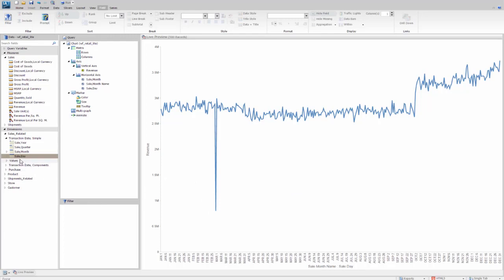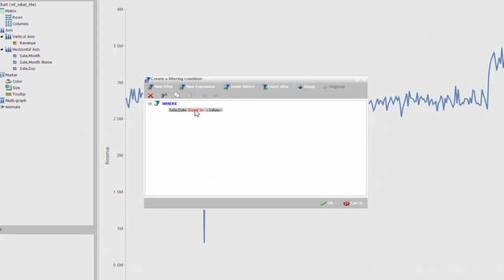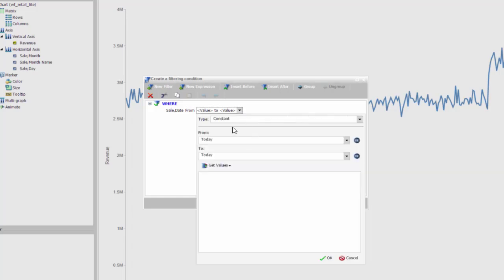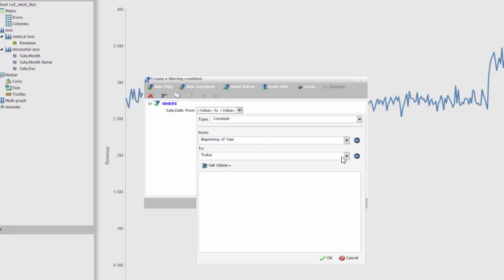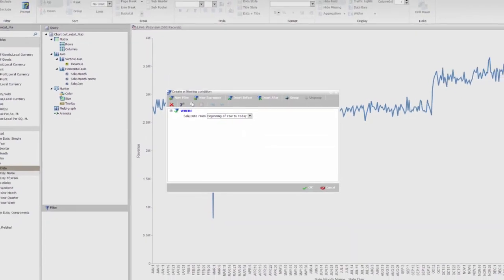So to see this year to date for the current year, we go down under the day and we find the sale date and drag that onto the filter area for the report. And what we want to do is change this from being an equal to actually being a from to. And when we select from to, we can select to do. You see, when I select value to value, the from is actually the beginning of the year to today. And that will bring us from the beginning of the year to today for this particular report.